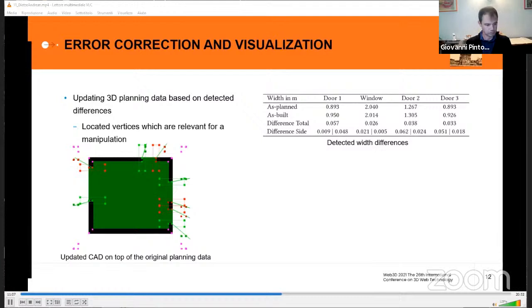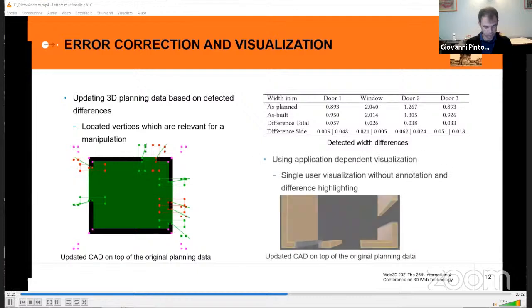Based on the width difference of the extracted objects from the planning and measurement data, which we can see in the right table, all detected vertices next to a start or an endpoint are manipulated based on the determined deviations on this side respectively. Finally, the updated cut file is saved persistently and can be visualized using an application-dependent visualization which has no annotation or other information about the differences.